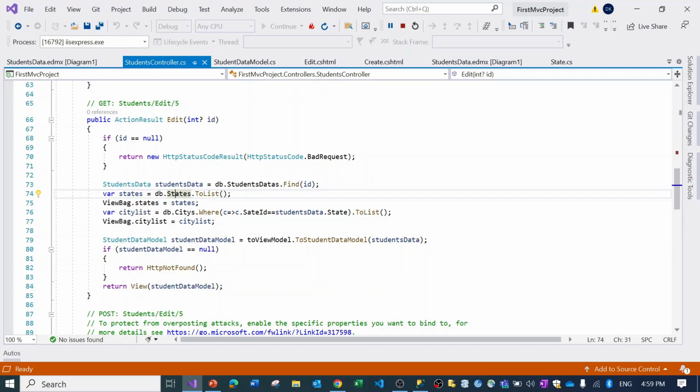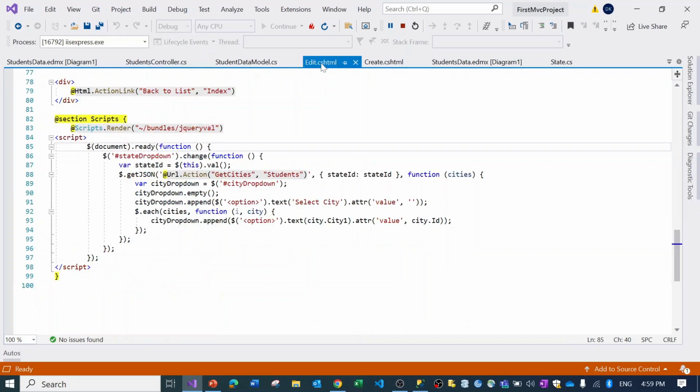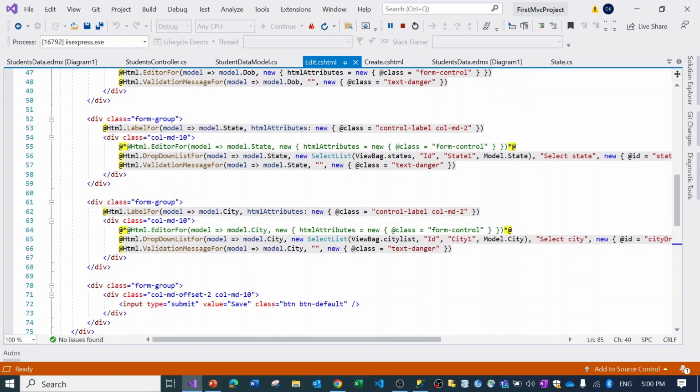all the cities present, based on the selected state. Suppose we have selected Delhi, so it pulls all the city list of Delhi. So it's based on the selection. So it puts all the city list in the view bag, and then it returns. So in the edit.html5 we did the same. If I scroll a bit up, you see the drop down with the state, and we are loading this list with this state view bag with the ID and state one.